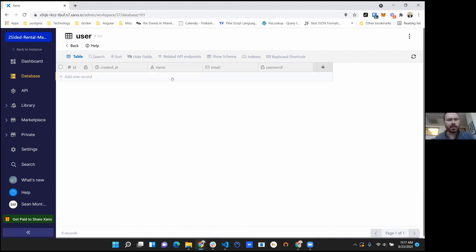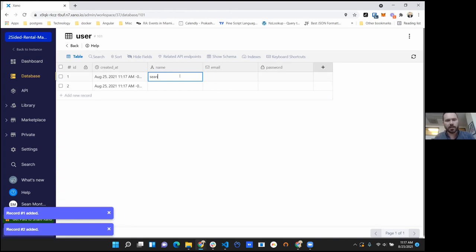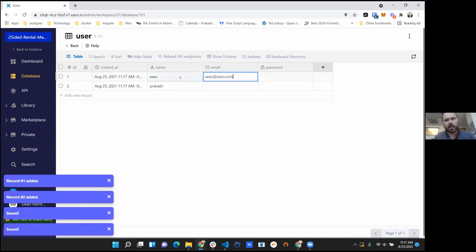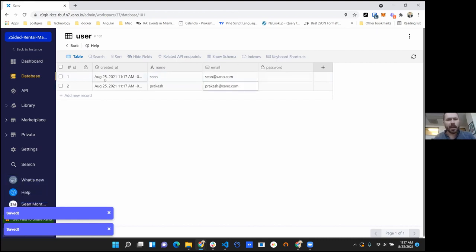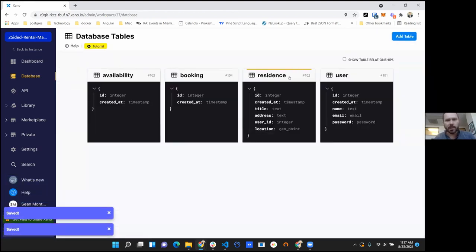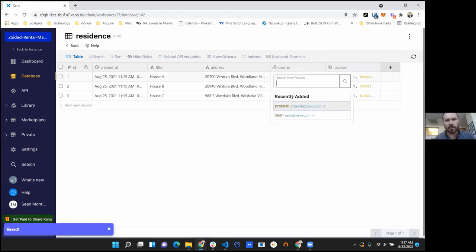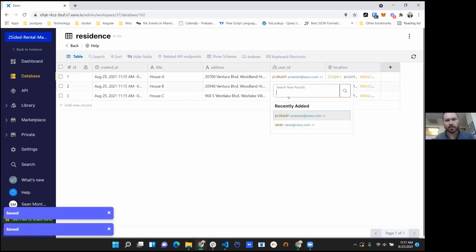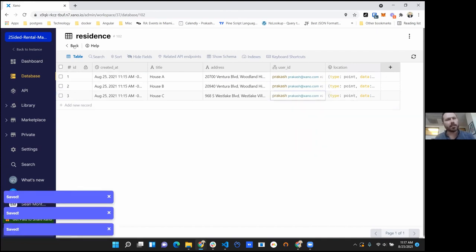Awesome. All right, so residences are filled out. I'm going to make 2 users. We'll have Sean and Prakash. Sean at Xano.com. And I'm going to have Prakash be the owner of these 3 properties. And then I will go ahead and book. Okay, so now we have the super basic residence.